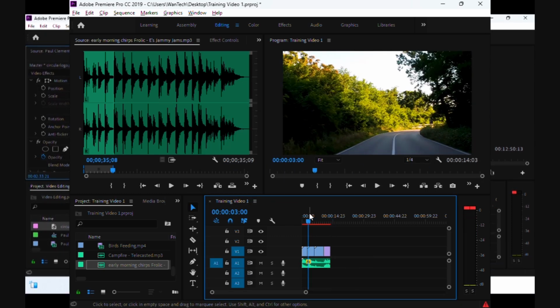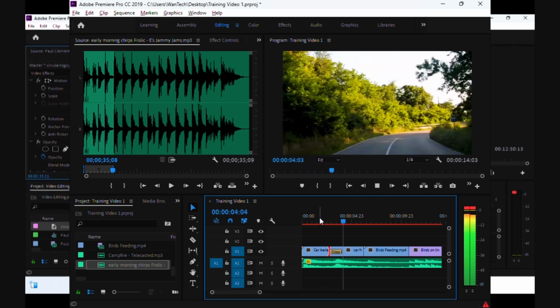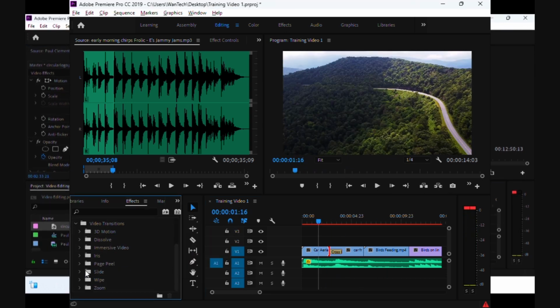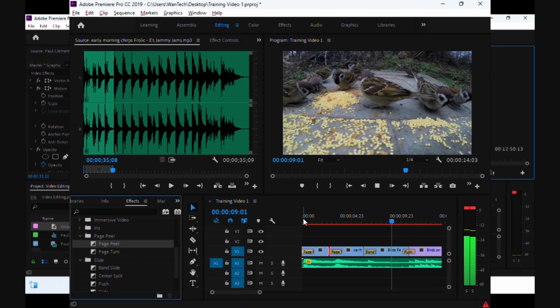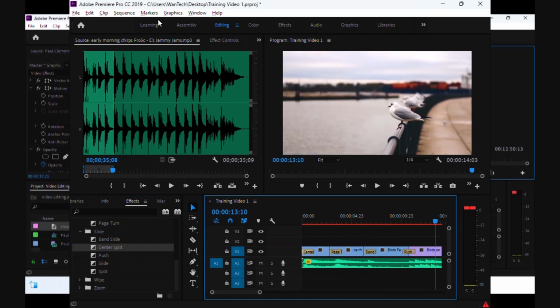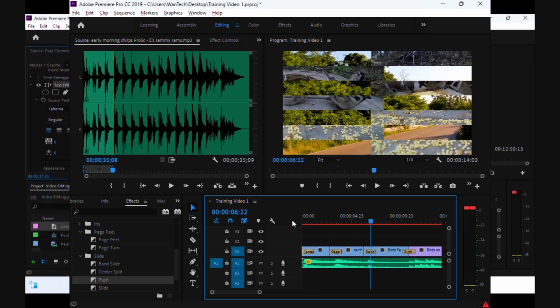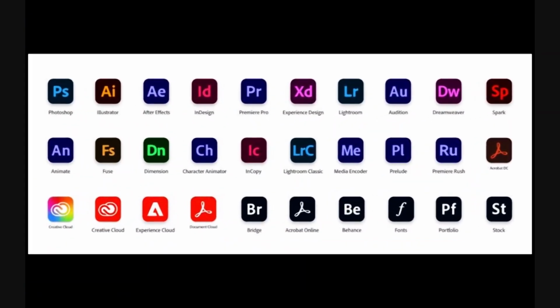In this tutorial, we are going to use Adobe Premiere Pro. Adobe Premiere Pro is a video editing software application that allows users to create professional looking videos for film, TV, and the web. Adobe Premiere Pro also integrates with other applications and services such as After Effects and Photoshop.